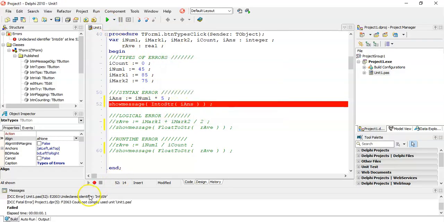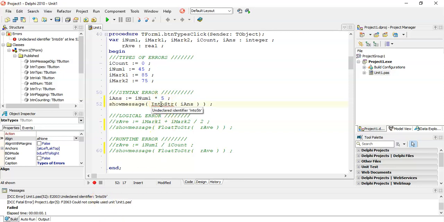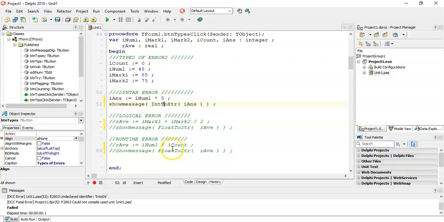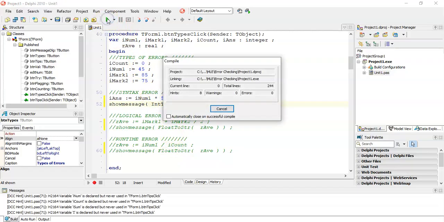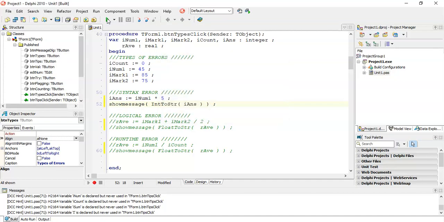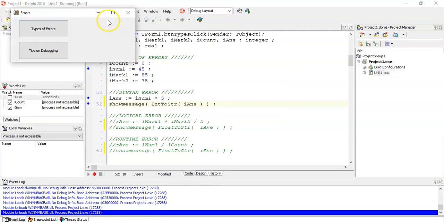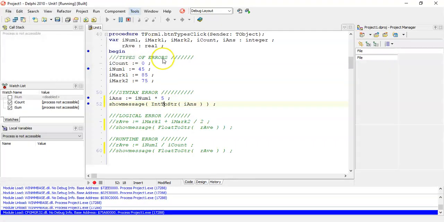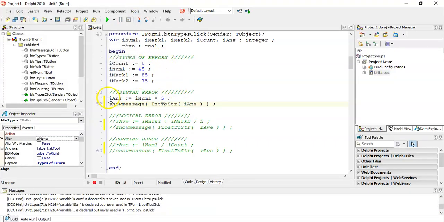And it says we don't know what intostr is. Ah, because it's supposed to be int to string, IntToStr. So we've misspelt one of the functions. Run it, and if it runs and it compiles, then we know that our program works. Fantastic. So that's how we solved all the syntax errors. Now that we've done that, let's take those away.